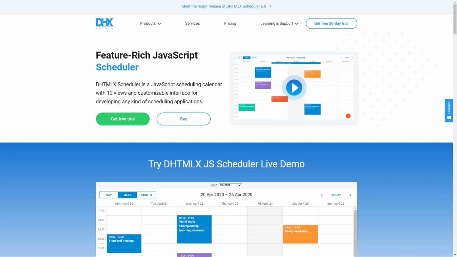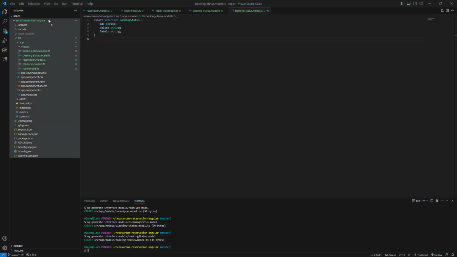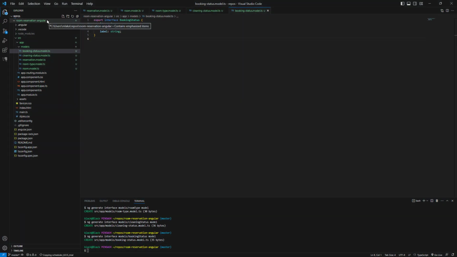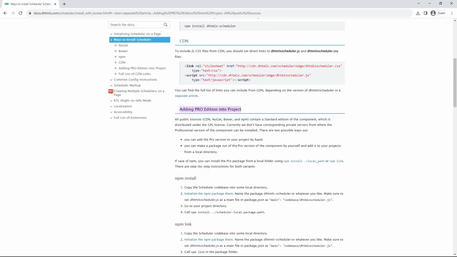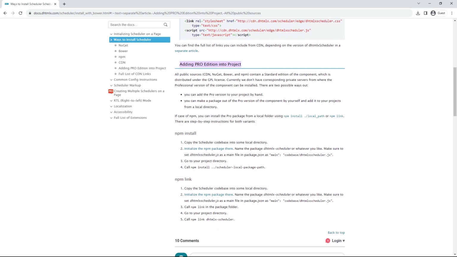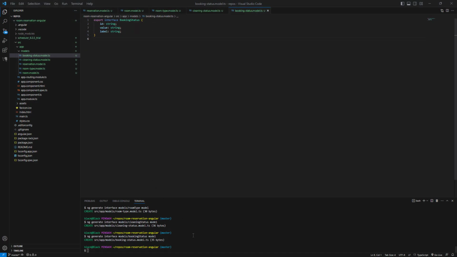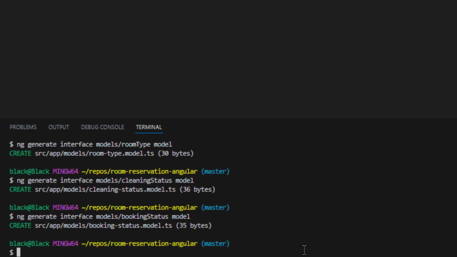The next step is to create the scheduler component. Download the latest pro version of Scheduler on the DHTMLX website. Extract the downloaded package to your local machine to the root folder of your project. You can read the article, Adding Pro Edition into Project, for more details. To be able to embed Scheduler into the app, you should get the Scheduler code. Run the following command.